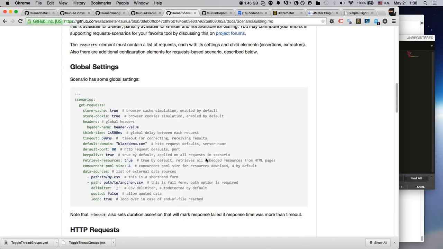And in terms of the scenarios, I can also have a lot of defaults, and these will probably be familiar to you if you are a JMeter user. A lot of these things, as you can see in terms of the global settings for the get scenarios, such as the cache and the cookies and the headers. Now, if you remember, I told you you can basically have whatever type of request you want. You can override a lot of that from here in terms of default port, keep alive, concurrent pool size.